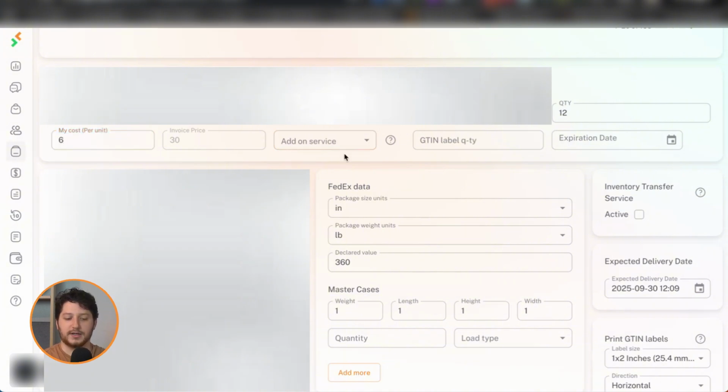Next, I can add on any services. So if I need any labels, any bags, any tape from Walmart, I can go ahead and select this here. Now, do note that there is a cost for having Walmart do it versus having yourself do it. So if you do want to add these services on, there is going to be an additional cost.